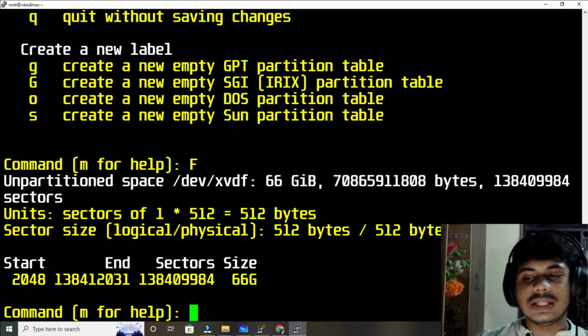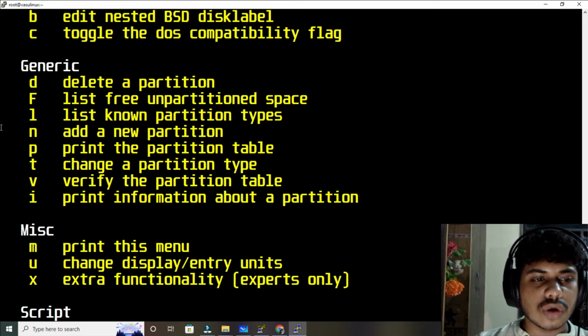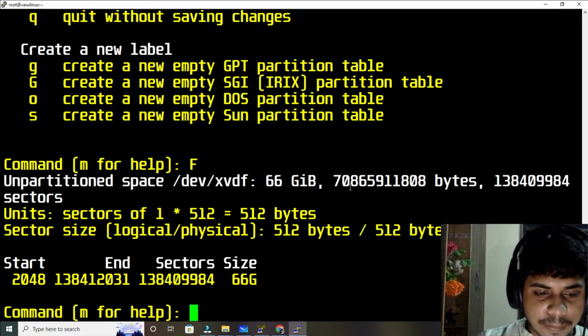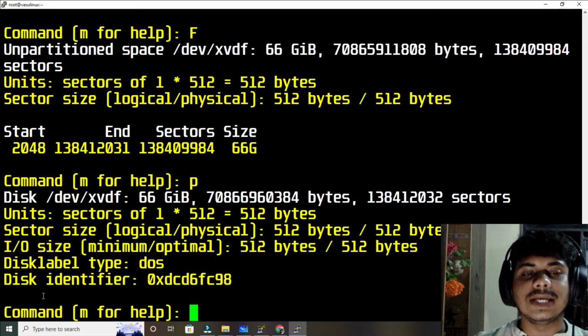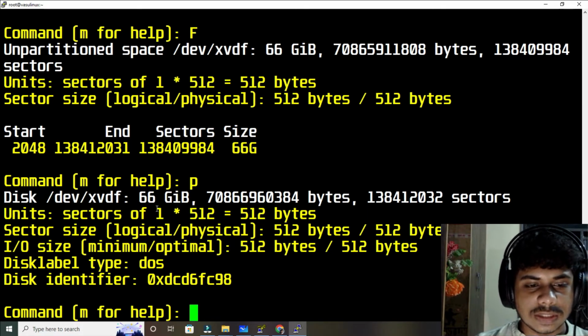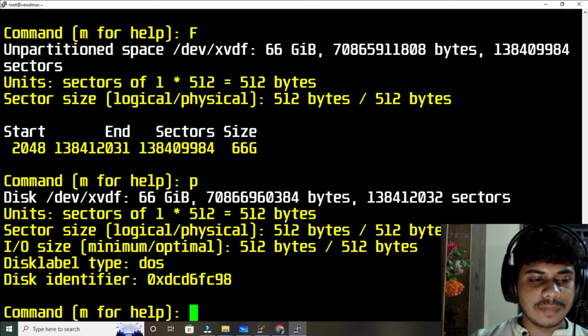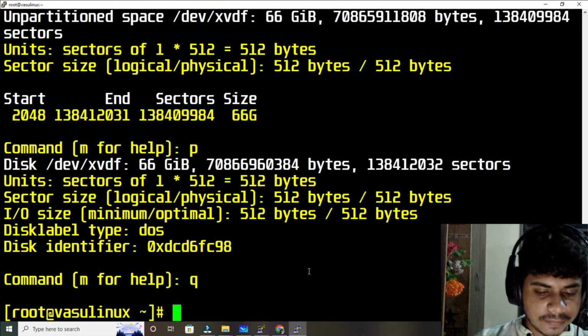In the next video I will show you in more detail, not all these options but a few of them, how you can create a new partition and how you can print a partition. Let me run the P option for you. You can see there is no partition table right now. You can see the units are sectors, 1 into 512 is 512 bytes, and the disk label type is DOS. Let me quit from here.